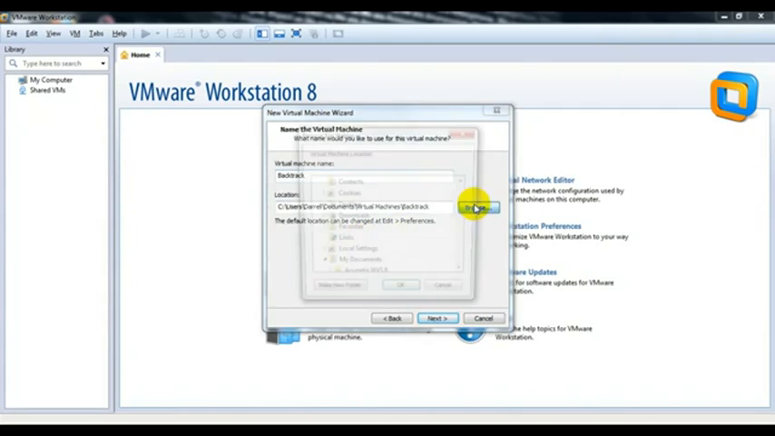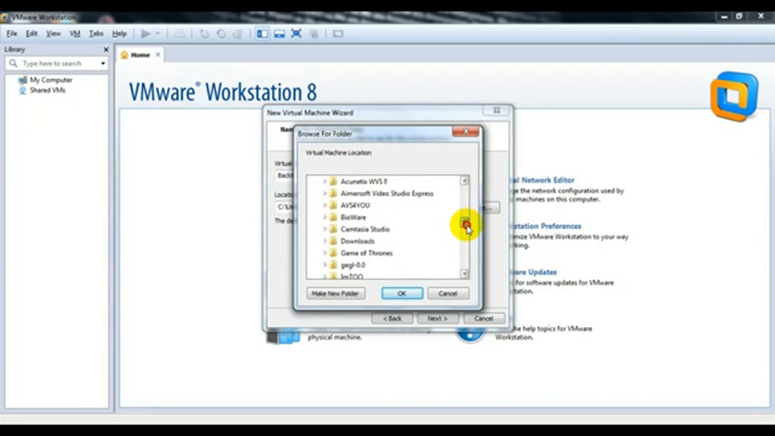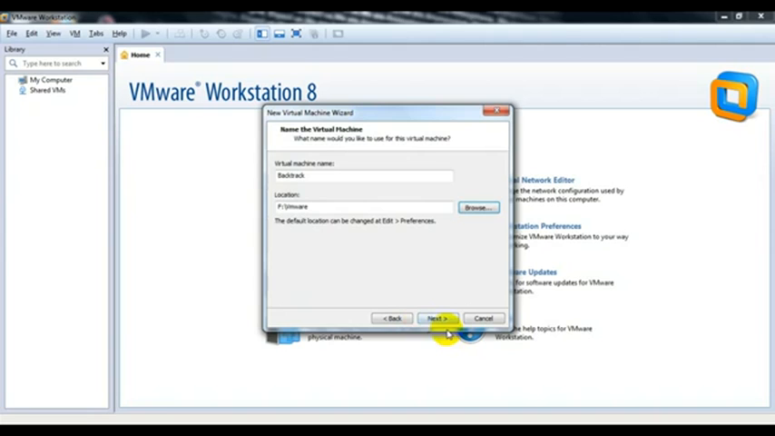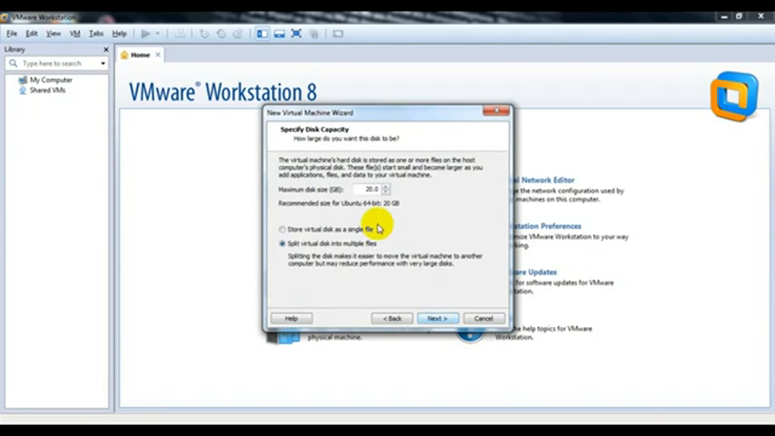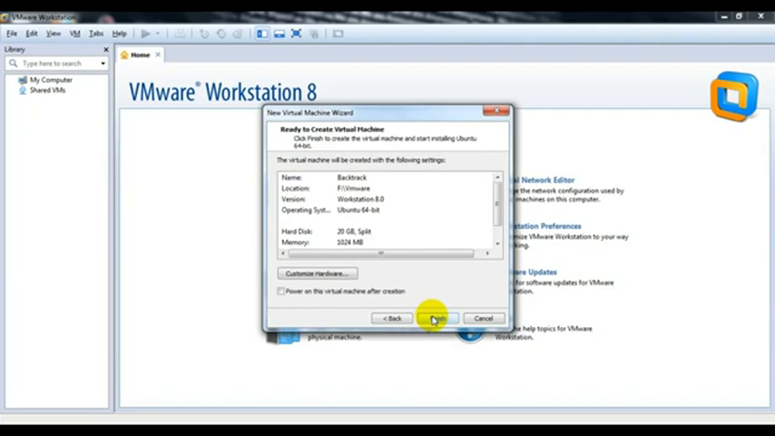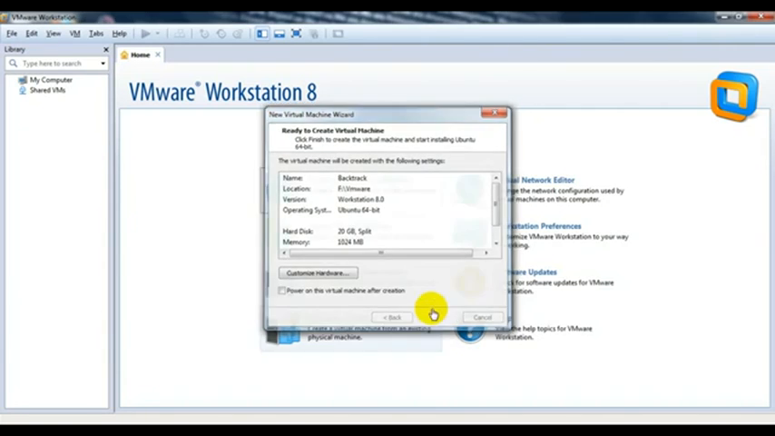Okay, and I'm going to change the directory. In this video, I'm just going to keep it as 20 gig, and I'm going to split the virtual disk into multiple files. And we're going to go okay.